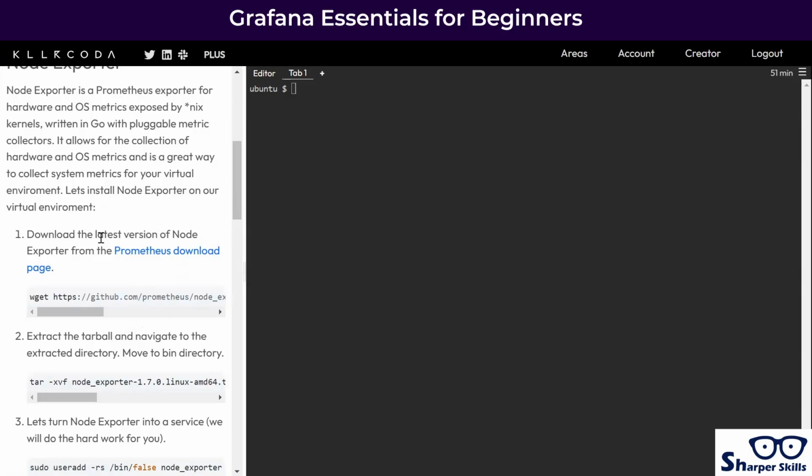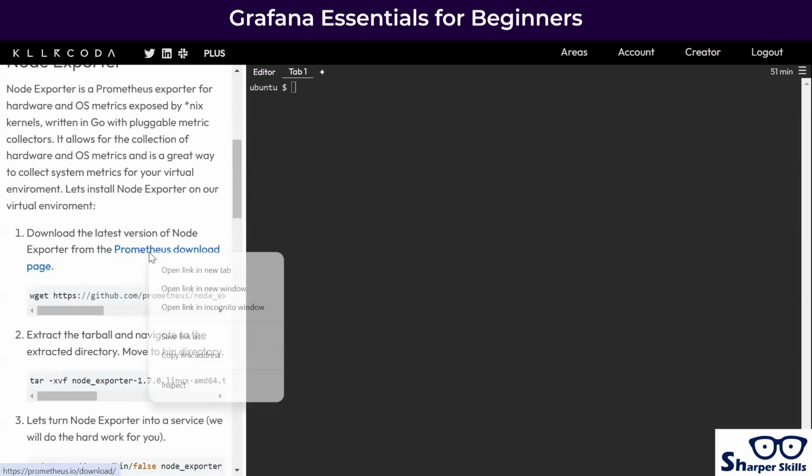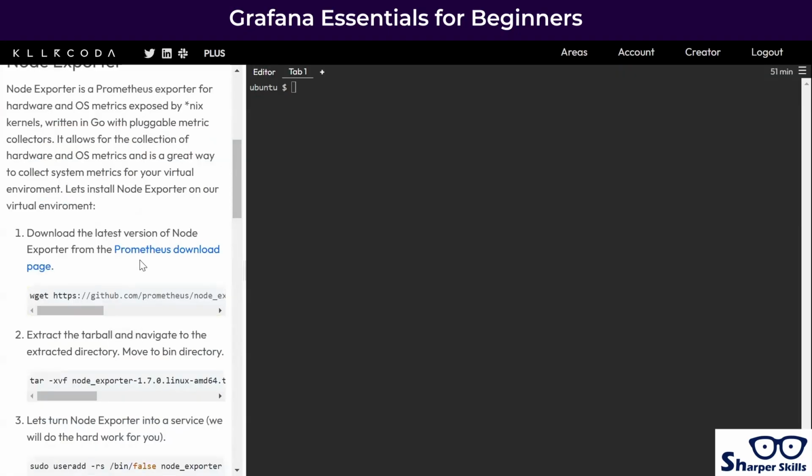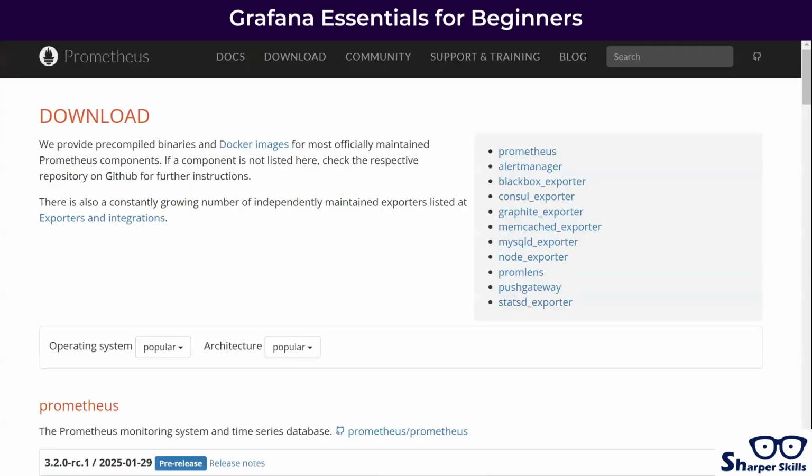We shall be starting with the latest version of node exporter. And this is coming from the Prometheus download page. You really don't need to worry about these links. This is more for understanding. Let me take you once to Prometheus. So this is the link from where we need to download the latest version of node exporter. This is the Prometheus official download link.